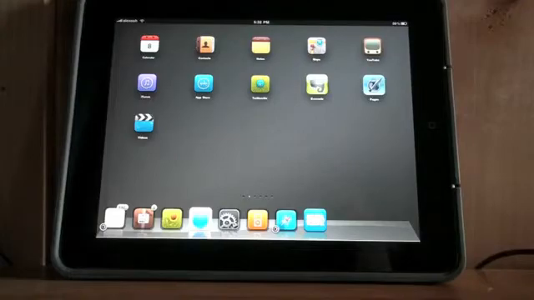I'm going to go over my top 10 favorite Cydia apps, mods, and tweaks that you can easily download from Cydia and activate on your iPhone, iPod Touch, or iPad.